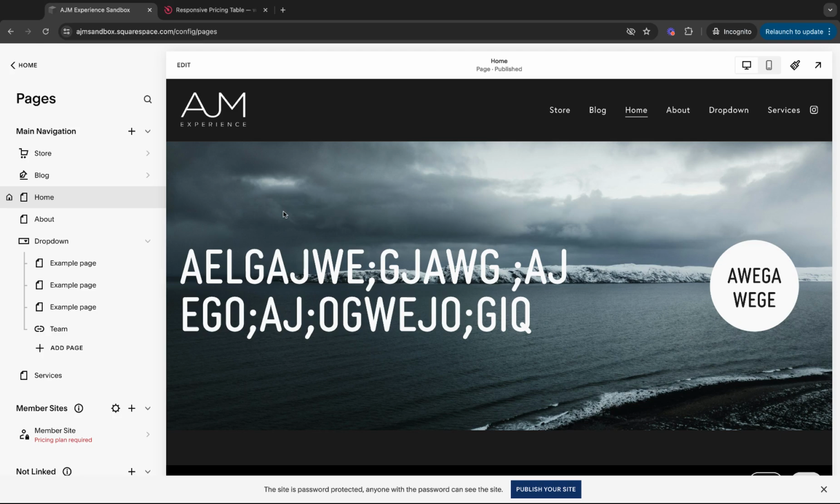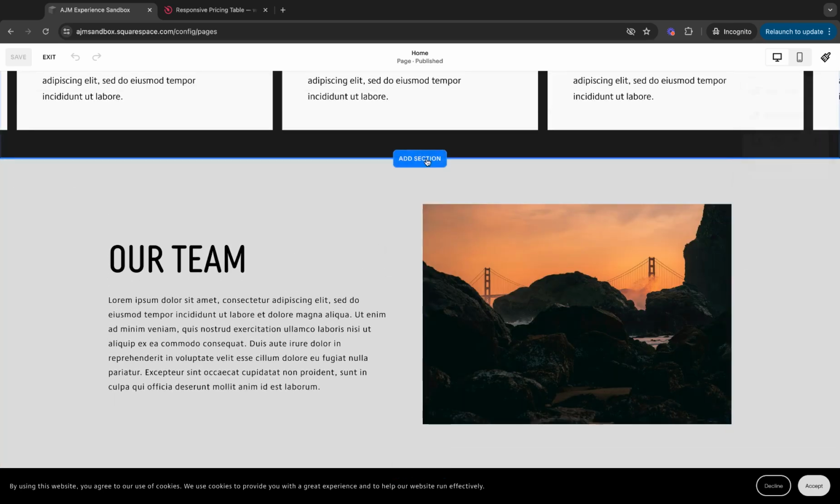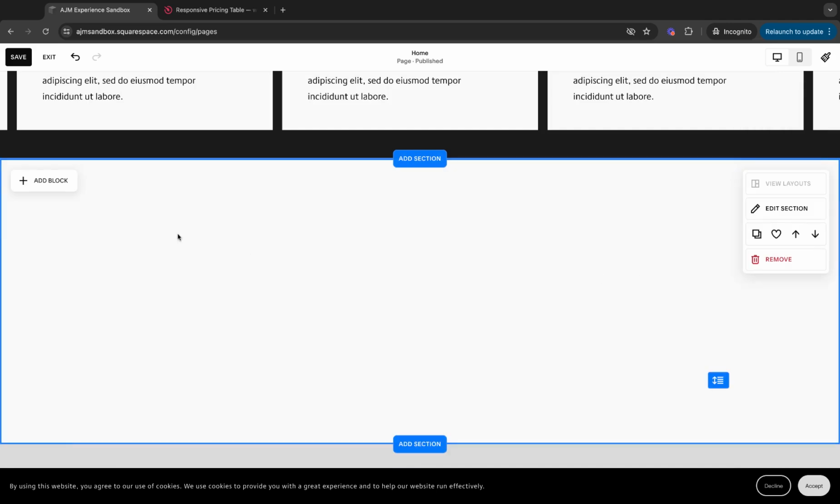Okay, so first, I'm here in my crazy sandbox site. So, you know, ignore how nuts it looks. So let me just add a blank section and we'll get started from here.